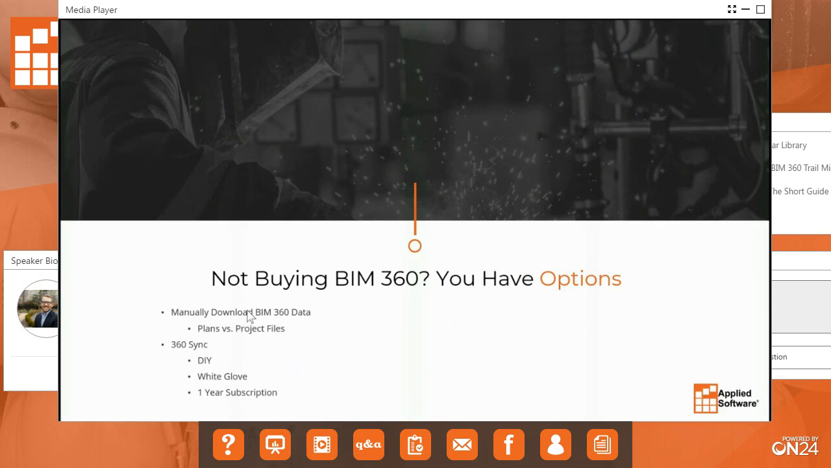But then also there is an Applied Software tool that we've built. We've had it for a number of years now, called 360 Sync. For those of you that aren't familiar, we'll go through the details, but ultimately it's a way to migrate all of the data, all of the documents that reside inside of BIM 360 very easily to a number of different tools. And really excited this morning, this afternoon for some of you, to announce that we've created some additional offerings around 360 Sync specific to the end of the extended access program: the do-it-yourself option and the white glove option. We'll discuss the details of both of those. But then you also have the one-year subscription that we have previously offered.